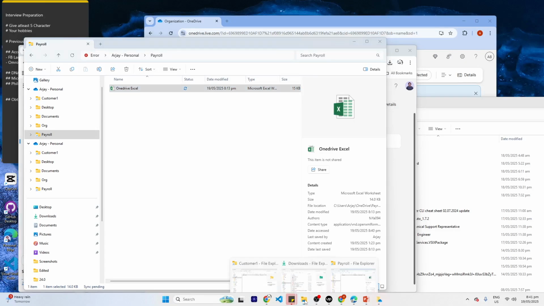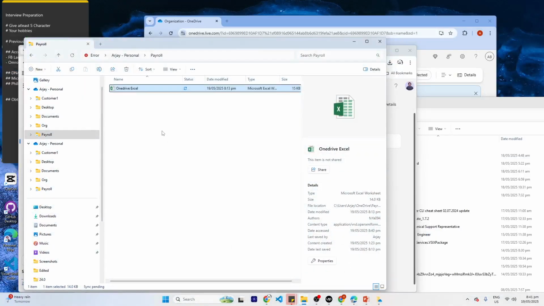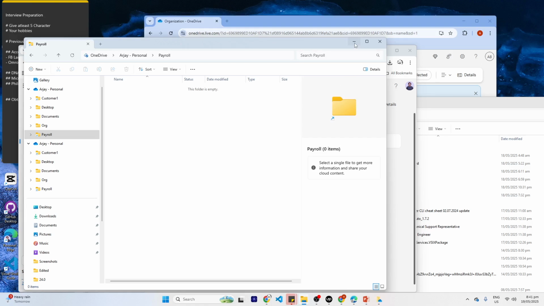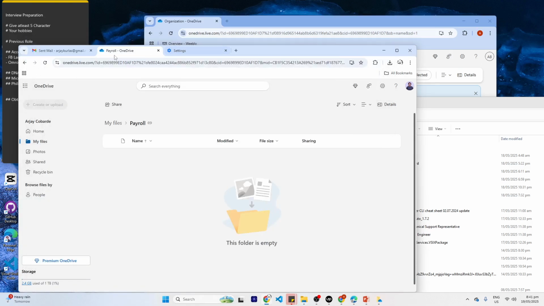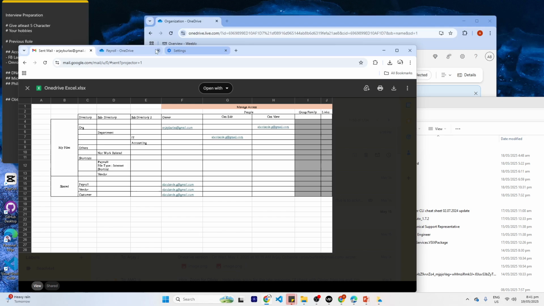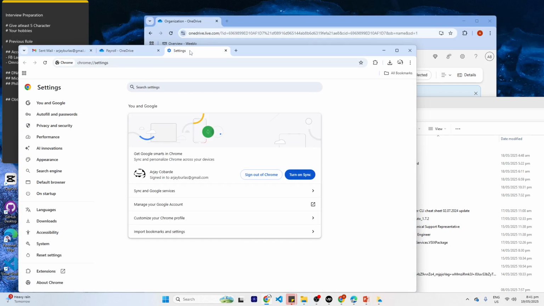Yeah, I think that's the process of how we can resync or fix the syncing issue with your OneDrive folder. If you have concerns, just let me know.